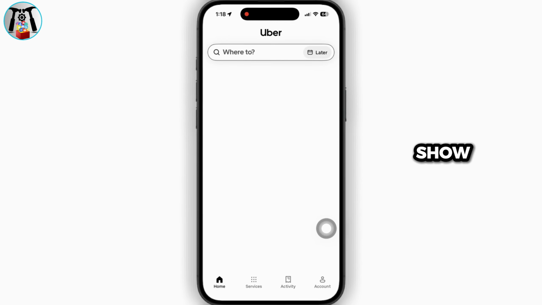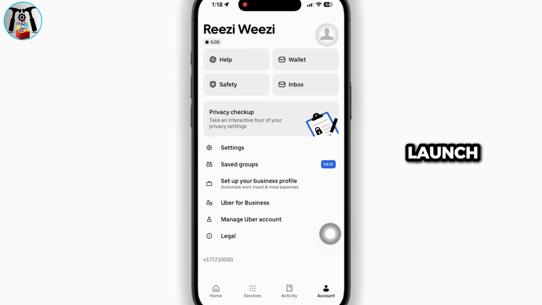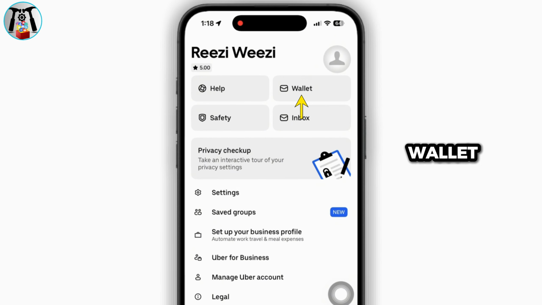In this guide, I'm going to show you guys how to add funds to Uber account. Let's get started. First, launch your Uber app. Make sure you have already logged into your account. Now navigate to the account page. Then head over to the option wallet.